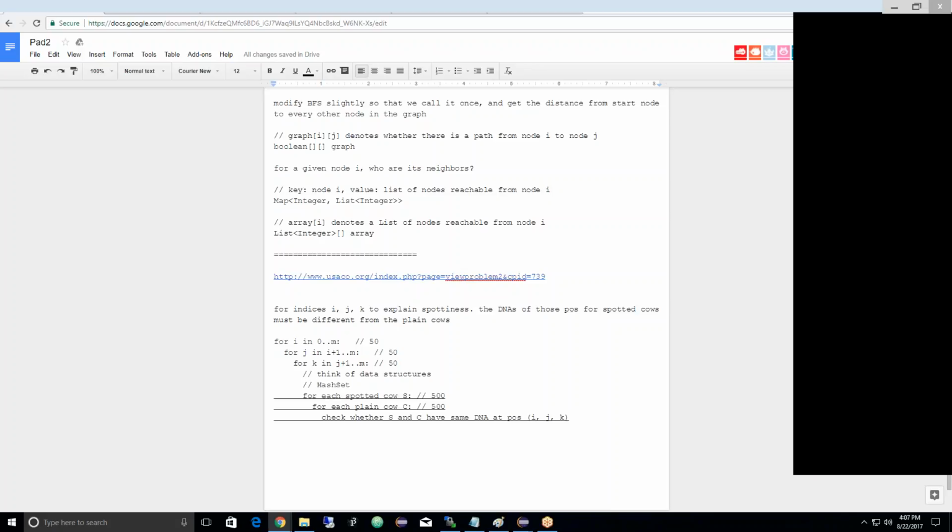So we would store each of the spotted cows' combinations in a hash set. Then for each plain cow we check. Right, exactly. So the idea is we can generate all the possible strings for the spotted cows and put them in a hash set. That requires us to loop n times through those spotted cows, and that's fine.